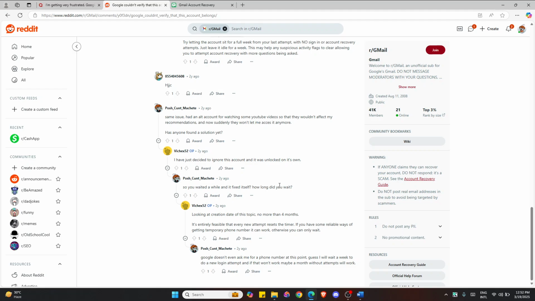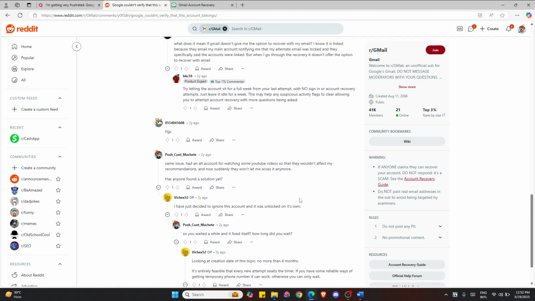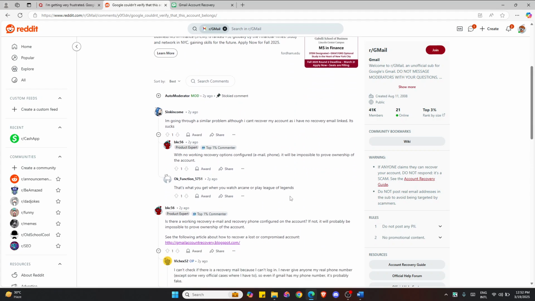So these are the general steps. The main point here is that you need to actually wait. So do not attempt repeated recovery, just wait and follow along. And that's it.